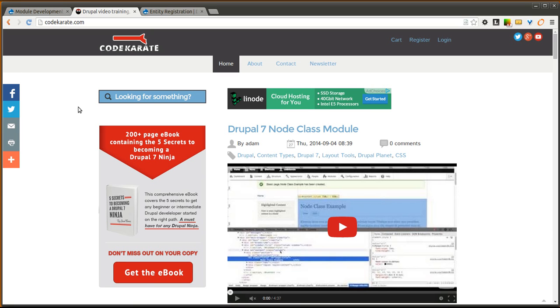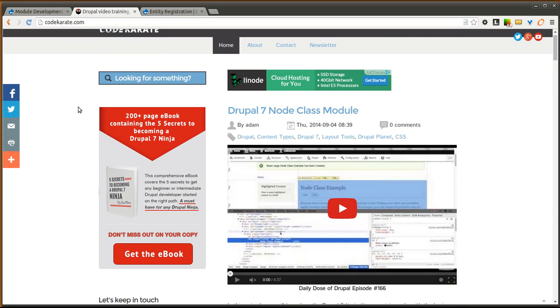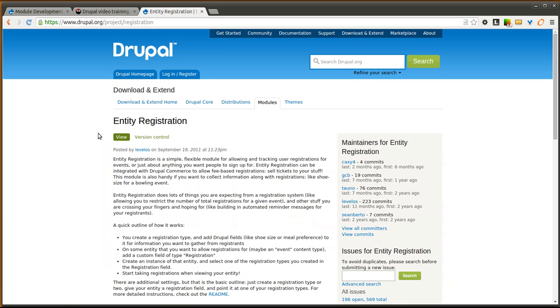Hello everyone and welcome to another Daily Dose of Drupal. Today we're on episode number 167 and we're going to be going over the Entity Registration Module.